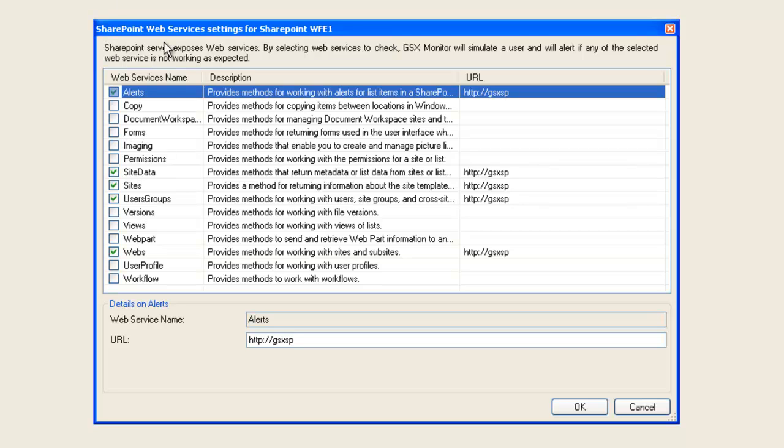As we have set up here, we're looking at alerts, site data, and how to return that information, the overall status about sites and the templates, the user groups web service, and of course the webs, so that you can work with the sites and the subsites. So it's configured in here.